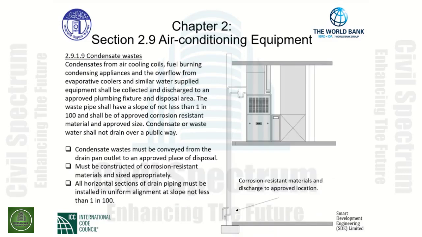Condensate wastes are given to us in section 2.9.1.9 as a requirement for proper piping and proper discharging of condensation from our air conditioning appliances. And it states that condensate from air cooling units along with fuel-burning condensing appliances and the overflow from evaporative coolers and similar water-supplied equipment shall be collected and discharged to an approved plumbing fixture and disposal area.